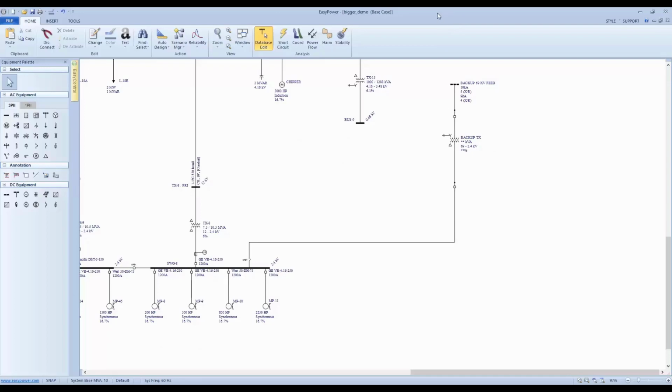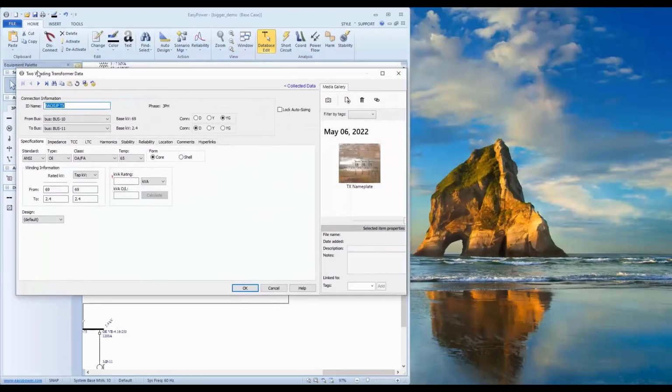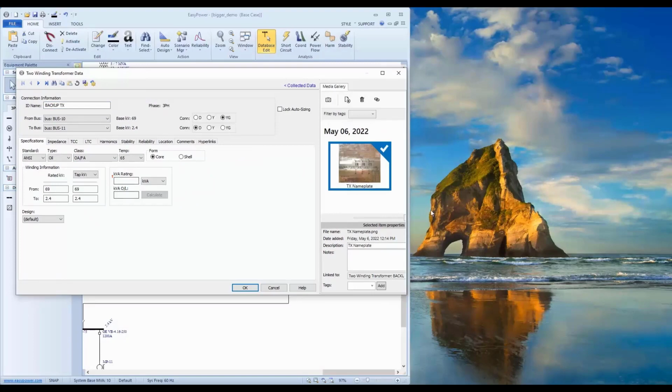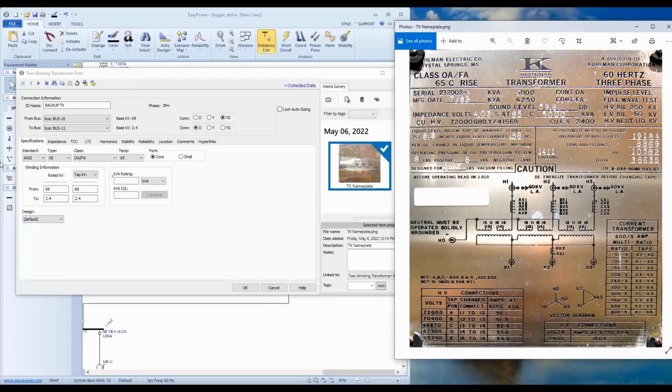I'm showing this on one screen, so I'm going to bring EasyPower over to the left side here, and I'll go into that equipment dialog. You can see that this has a transformer nameplate associated with it, some image that I associated at a previous date, but it also needs data that needs to be filled in. And so I'm going to use this nameplate to both verify the data that I already have in there that I might have entered from a one line and enter the data that I don't have.